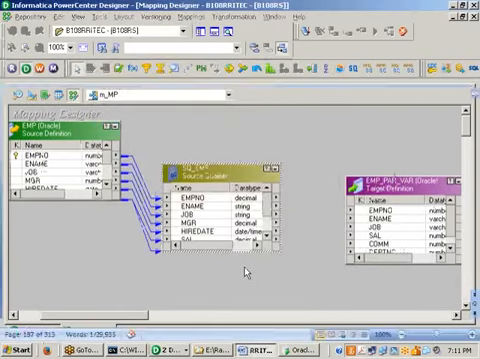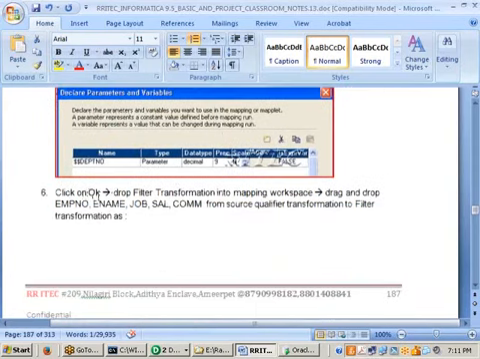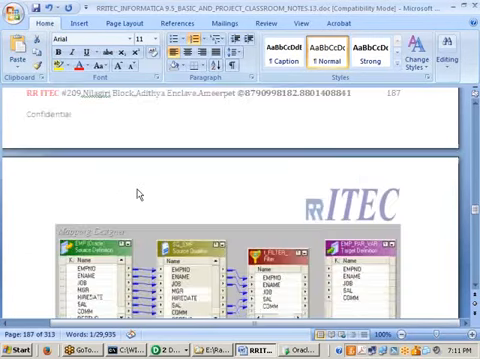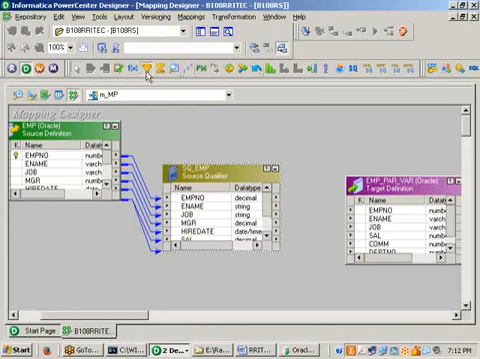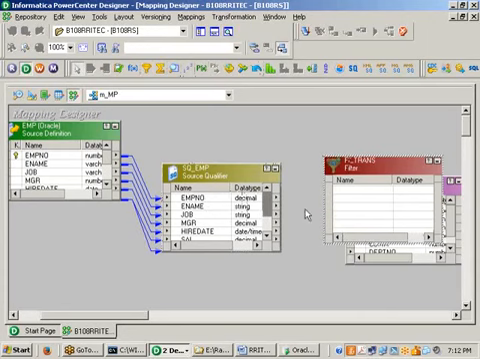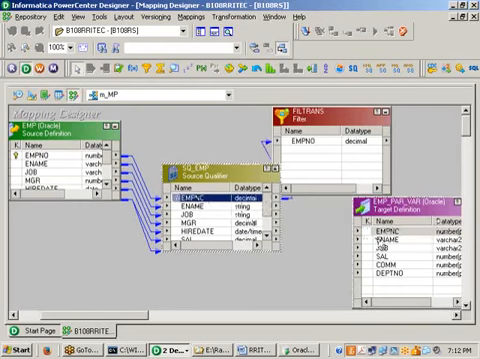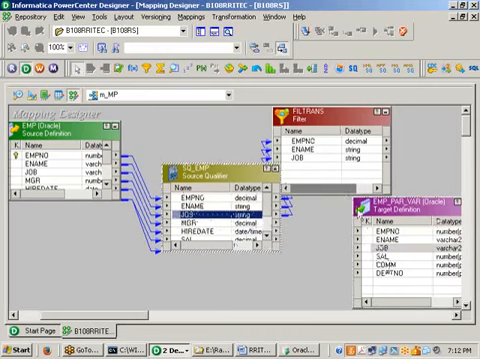With this you completed the fourth point and fifth point, and now we are trying to do the sixth point. We drop the filter transformation into the mapping workspace. Drag and drop EMP number, e-name, job, salary, commission from the Source Qualifier to the filter transformation as shown. Let us do the same job. I take the filter transformation, then drag and drop whatever the target is looking for. One is employee number, so drag and drop employee number. E-name it is looking for, so drag and drop e-name. Then job it is also expecting, so job.